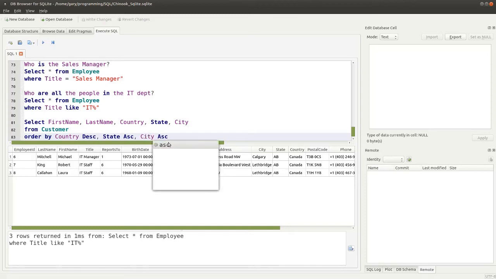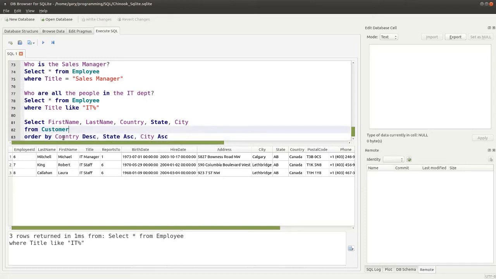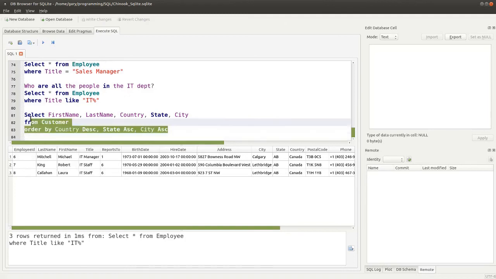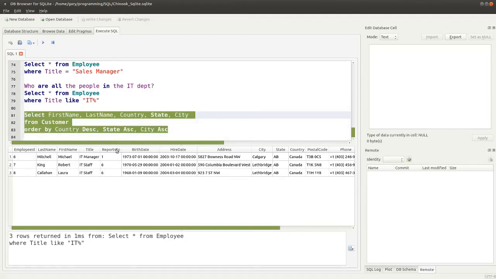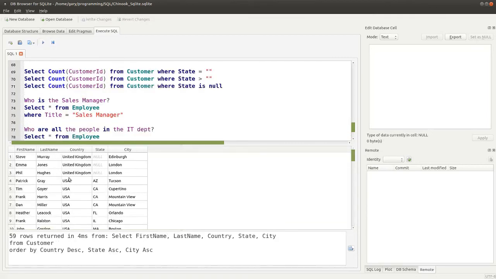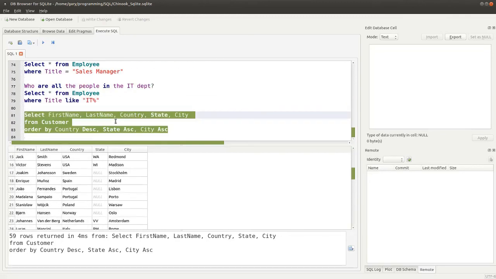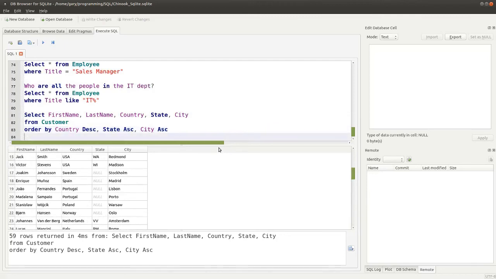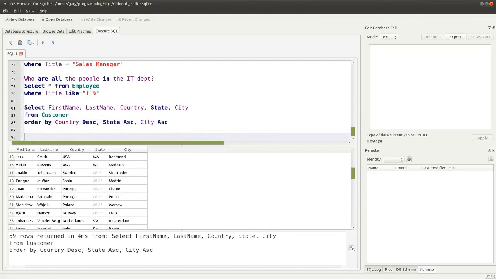So ASC is ascending and DESC is descending. We should get this by country, and state and city ascending. So we'll see the data ordered by country, and then state, and then city in ascending order. And again, you can change the order in which you do that.